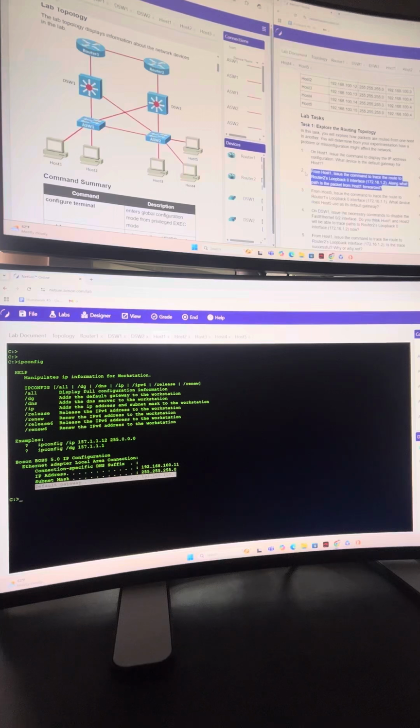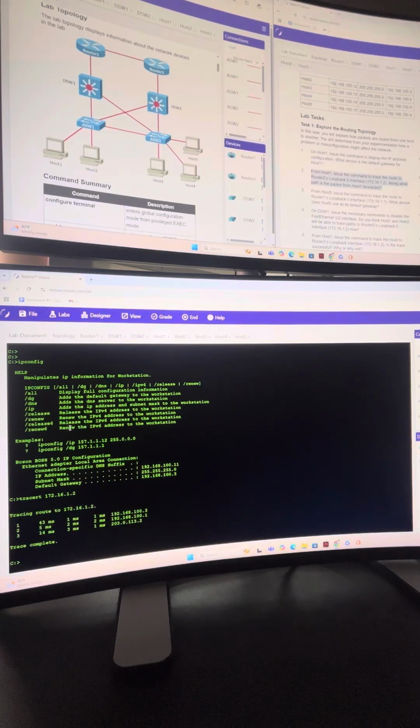It says from host 1, issue the command to trace the route to router 2's loopback 0 interface, which is 172.16.1.2. Along what path is the packet from host 1 forwarded? So we're going from host 1 to router 2. On host 1, we're not going to do a ping, we're going to do a trace route because we want to see the route. So let's do a tracert to 172.16.1.2.